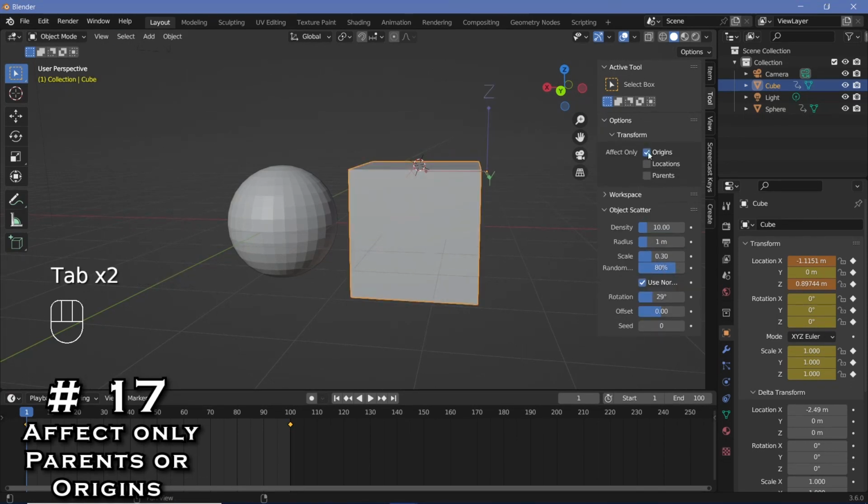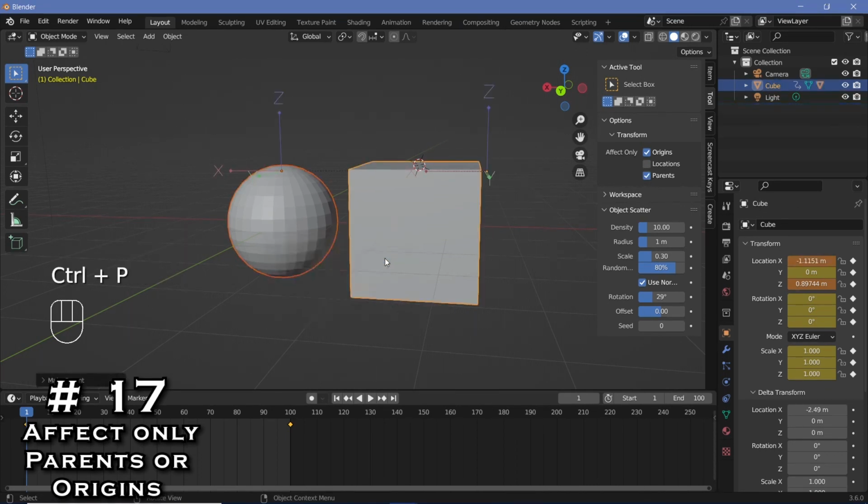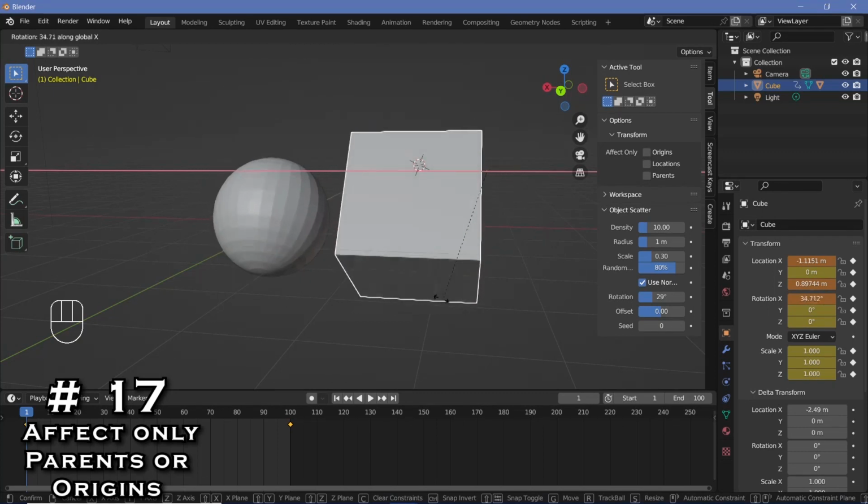But remember, this is not only for just origins. You can also choose affect only parents. So let's say I took this particular sphere and I parented it to this particular cube by pressing Ctrl P. Now if I was to select this cube and press R X, you'll see the sphere also moves along with it.